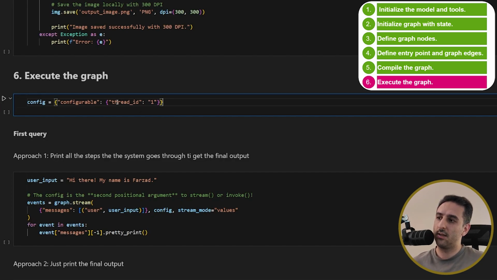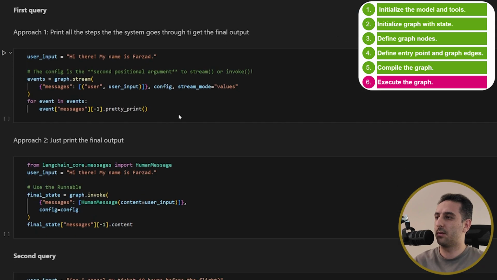As I mentioned, the first thing that we need to set is the thread ID. And this is somehow a way that you can distinguish different chat sessions for your users. So I'm just going to keep it as one here, but definitely in case you decide to use this project for your applications, you need to modify this part. Let's start by a simple query, a query that does not require any tool.